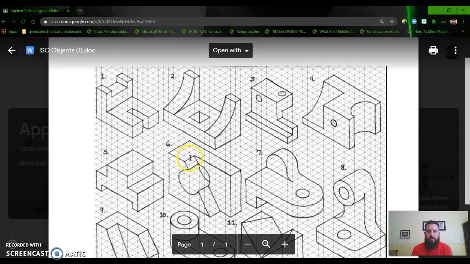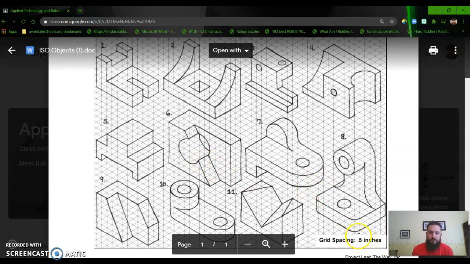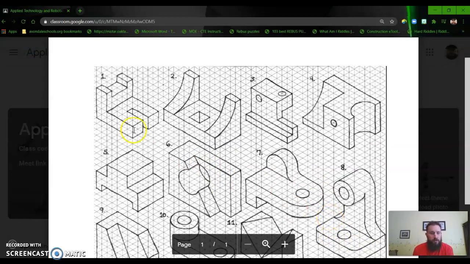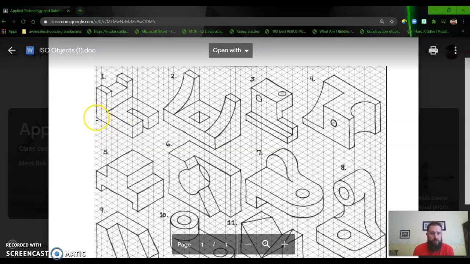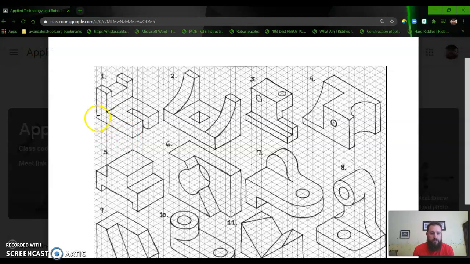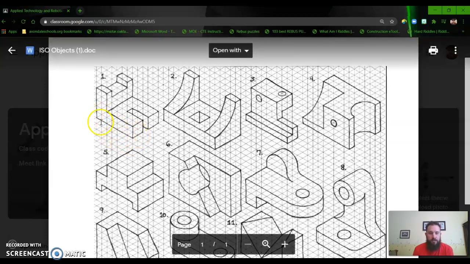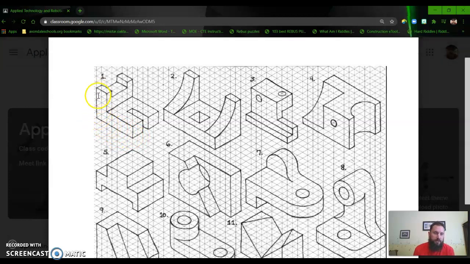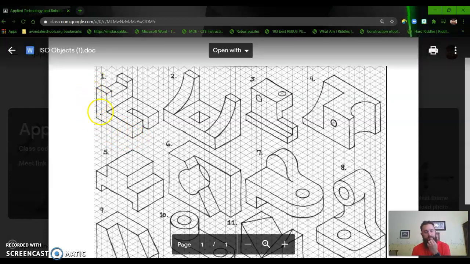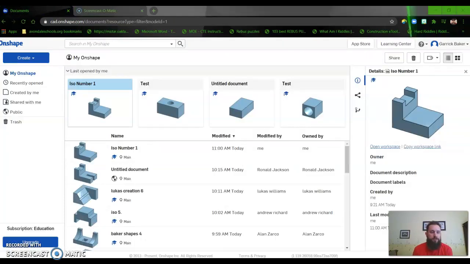So again, if you remember, I look at the grid spacing down here. It's 0.5 inches for every square. So you count by the square. Like this one square right here is 0.5. So 2 of them would be 1, 4 would be 2, 6 would be 3, and so the length of this guy right here is 3.5 inches, and the height is 2.5 inches.